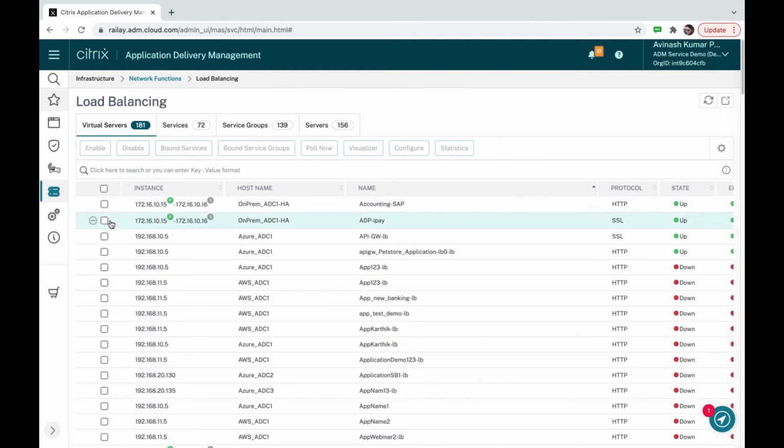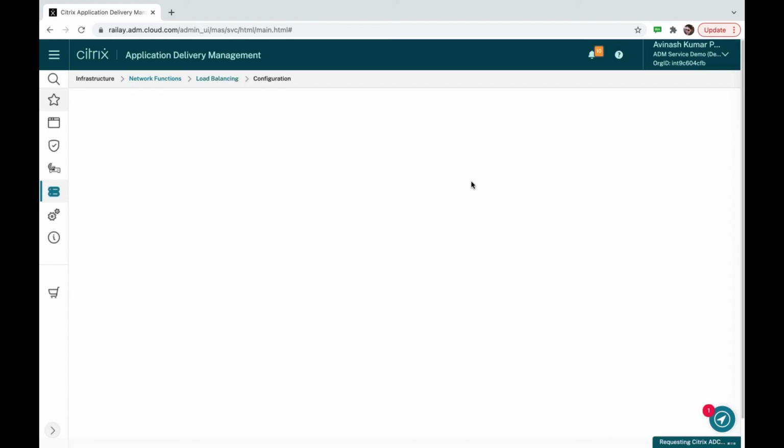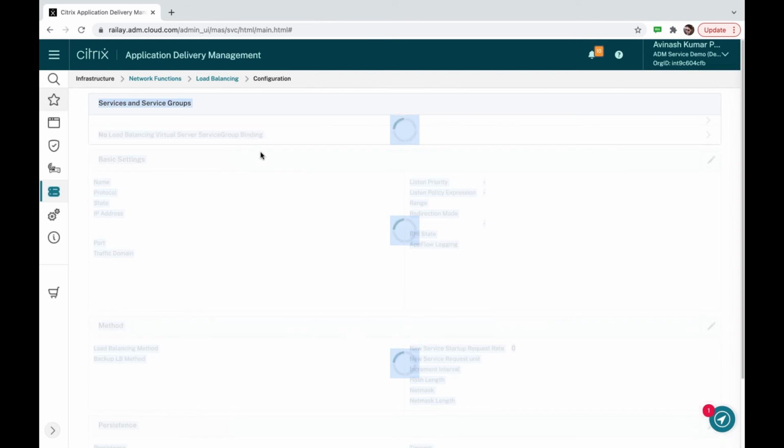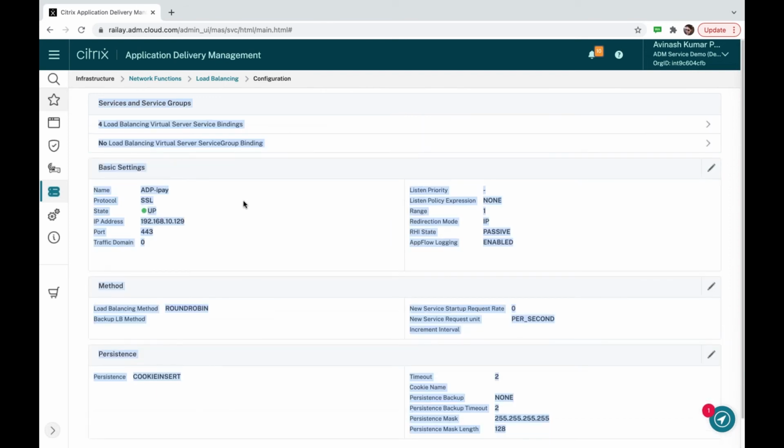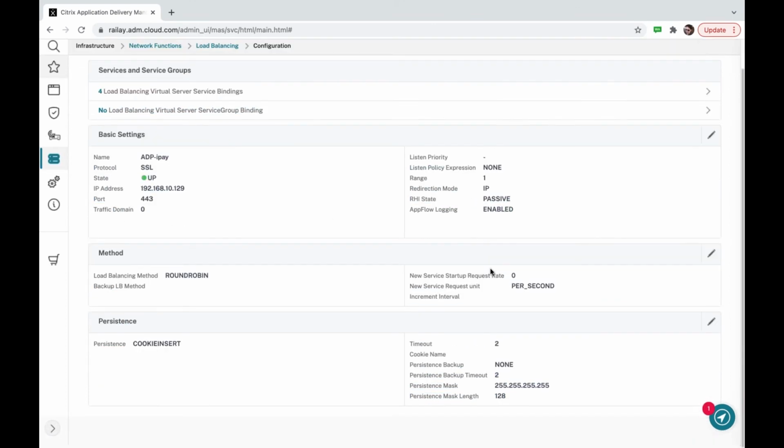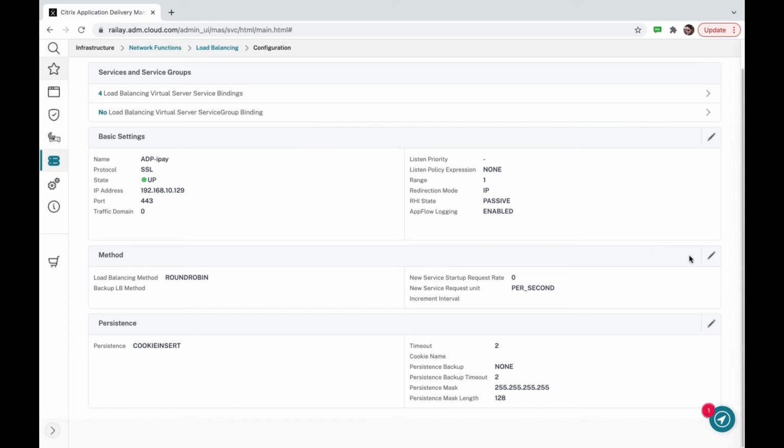Another thing you can see is the stat. You can make configuration changes to that particular LB vserver from the same place. As you see, when I clicked it, it took me to all the settings, like the various services which are bound and the basic settings which you can play around with and change based on your requirement. All those things are available from here.